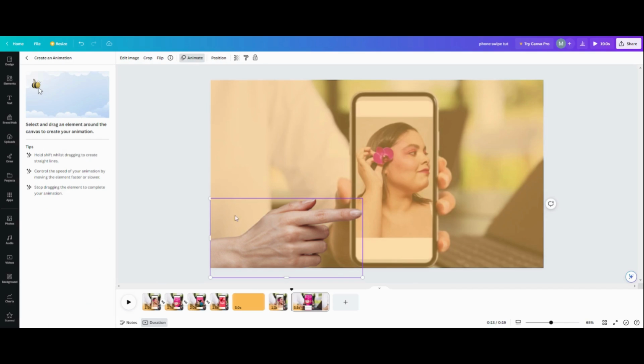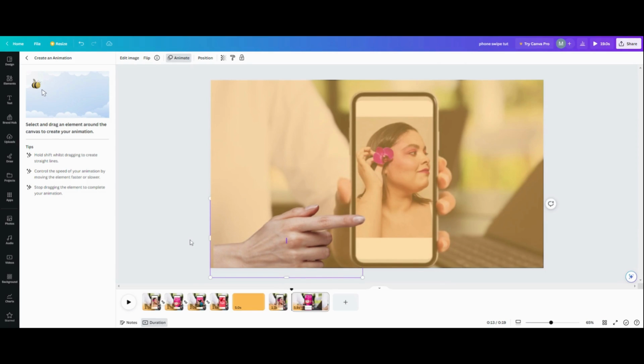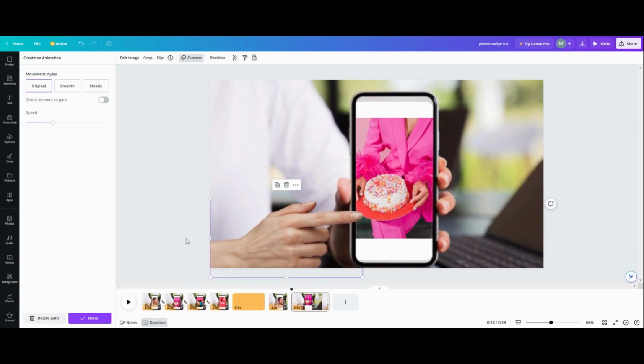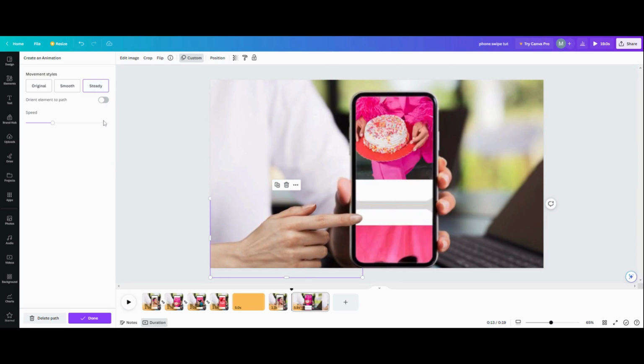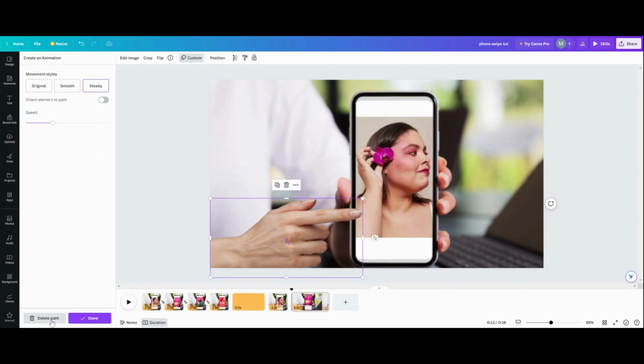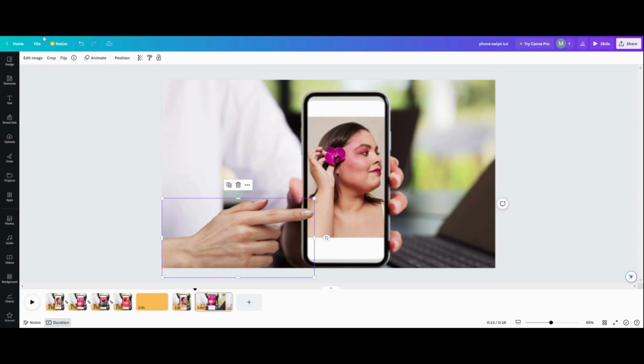Create an animation. I am going to hold my shift key so I can have my line straight and go up. And it's still very draggy. And down. Steady. Delete path. So what I want to do now is I'm going to delete the path. And what I'm going to do is I'm going to refresh my page and see if that works out. So let's refresh my page.